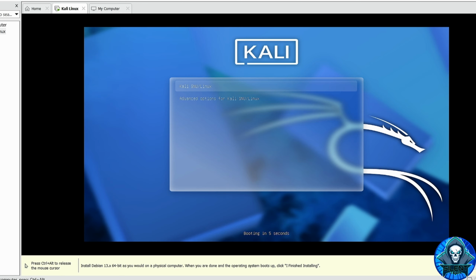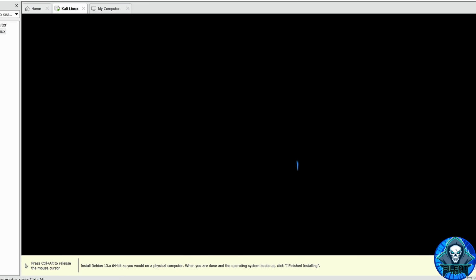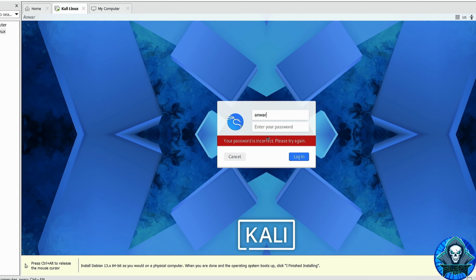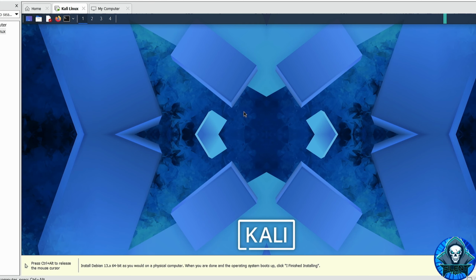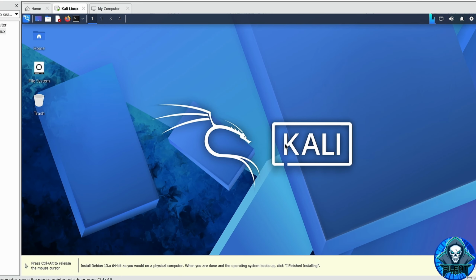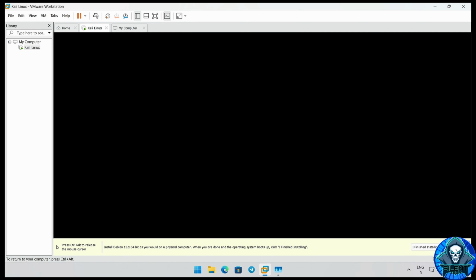Hit enter on the Kali GNU Linux option and you will arrive at the login screen. Just enter your username, then your password and click login. And there it is. Kali Linux is successfully installed on VMware. There is one final step. Shut down your Kali Linux virtual machine.